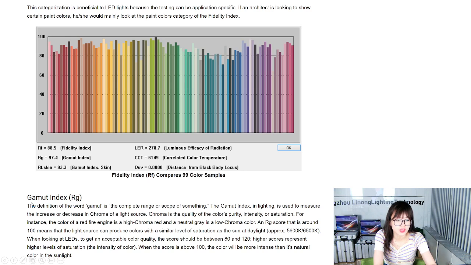Also the Rg, the gamut index. Sorry, it's not gamut, it's gamut. It is used to measure the increase or decrease in chroma of a light source. So what is chroma? Chroma is the quality of the color's purity, intensity, or saturation. Okay, just catch the point. That's enough for you to understand the terms.